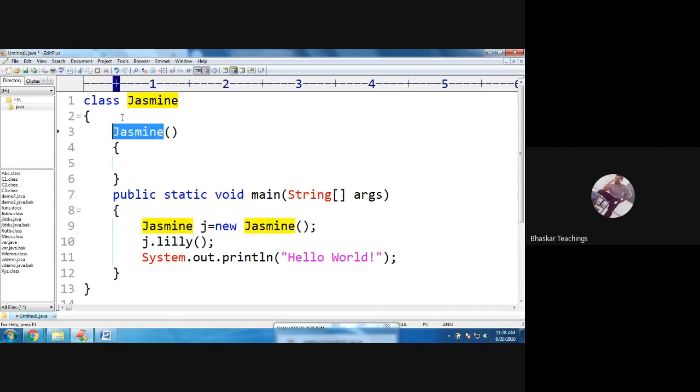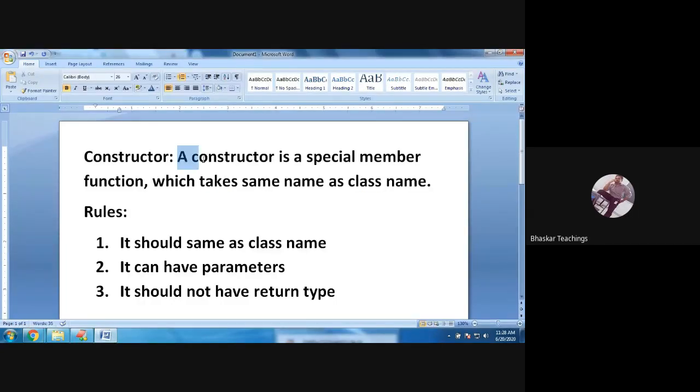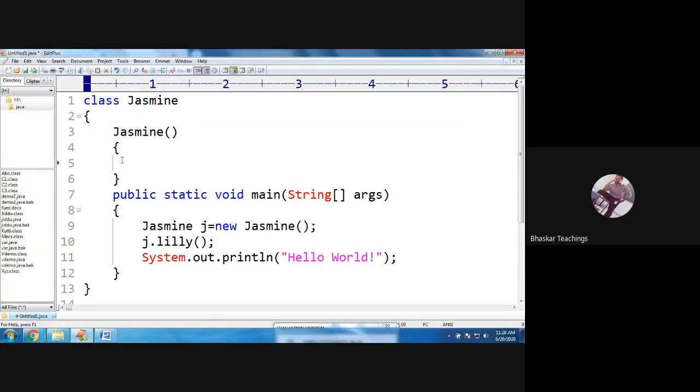Next, how does a constructor look? A constructor will take the same name as the class name. It will take its class name only, it will not have a new name. If it has a new name, it will become a function, but this is a constructor, so you should declare it with the same name as the class name. Next, it should have parentheses, like a function, right? And it should not have a return type. So a constructor is a special member function. It should have the class name itself, it can have parameters, it should not have a return type, and of course it will have a body and statements inside it, just like a function. So this is the introduction to the constructor.